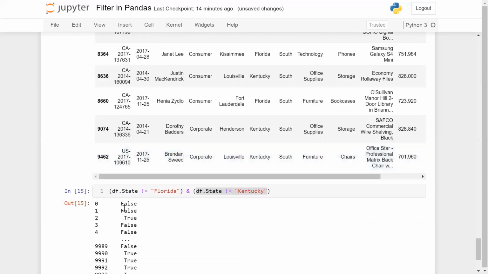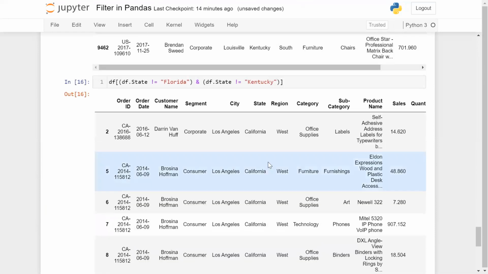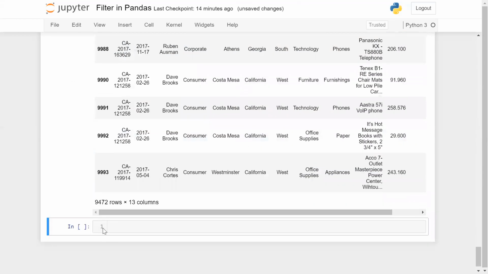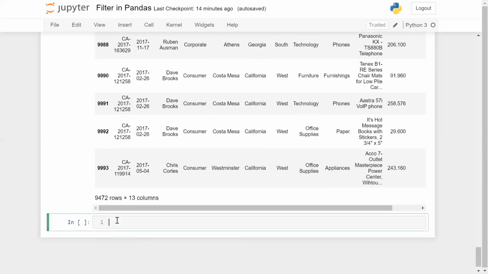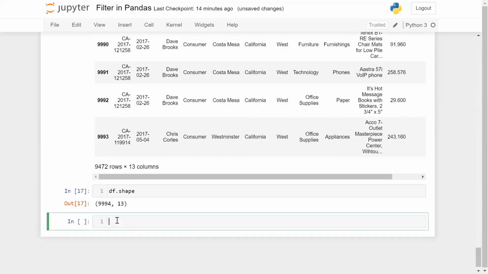Now I am getting the series, right? Now the same series I can pass within the df. So you can see here I am getting all the records except Florida and Kentucky state. Okay. And this is my count. My total count was df dot shape, this one.